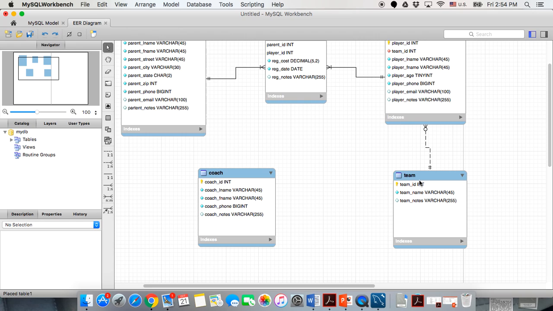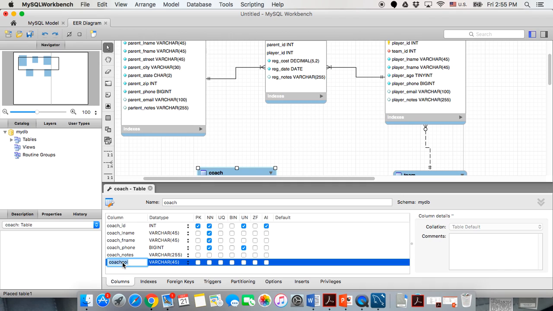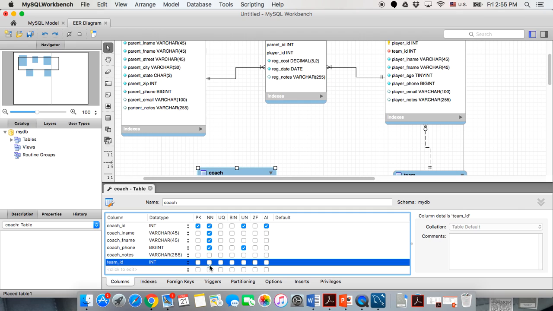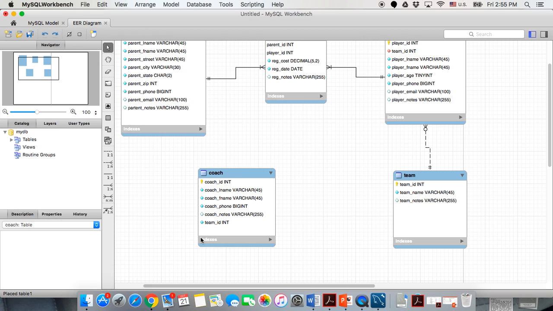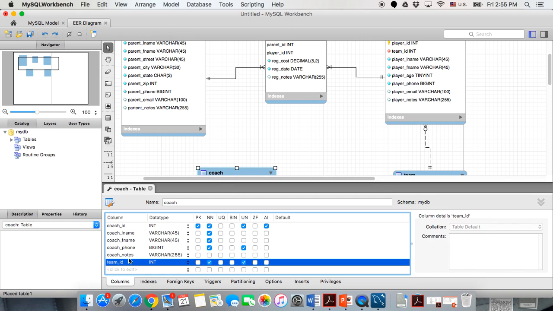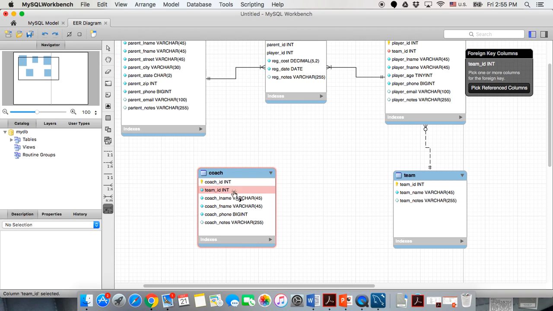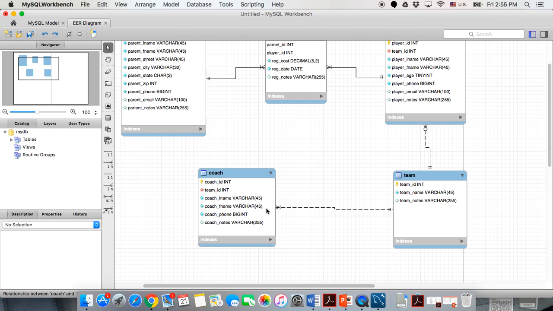Okay, since there is a one-to-many relationship between team and coach, we put the team ID as a foreign key in the coach table. And as I said, the data type and the column flag should be consistent. First click the team ID in the coach table, and then click the team ID in the team table. So that's a one-to-many relationship, but here the minimum connector still should be 0.